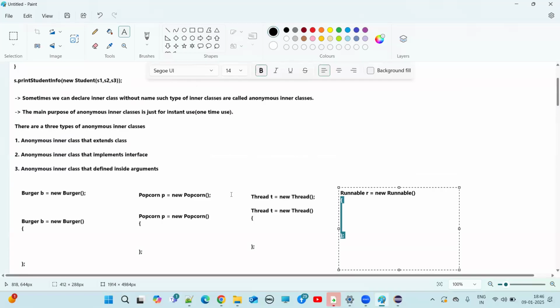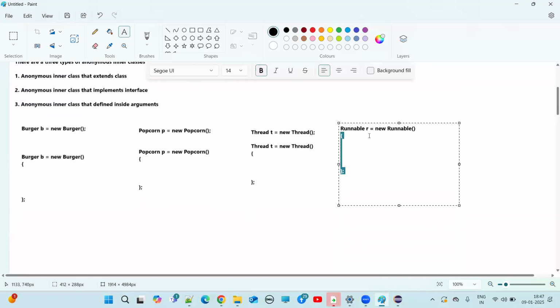See, how many types of anonymous inner classes do we have? An anonymous inner class that extends a class, that is one type. An anonymous inner class that implements an interface, this is another type. So this is the second type, an anonymous inner class that implements the Runnable interface. Now, here new Runnable is an object of the anonymous class.